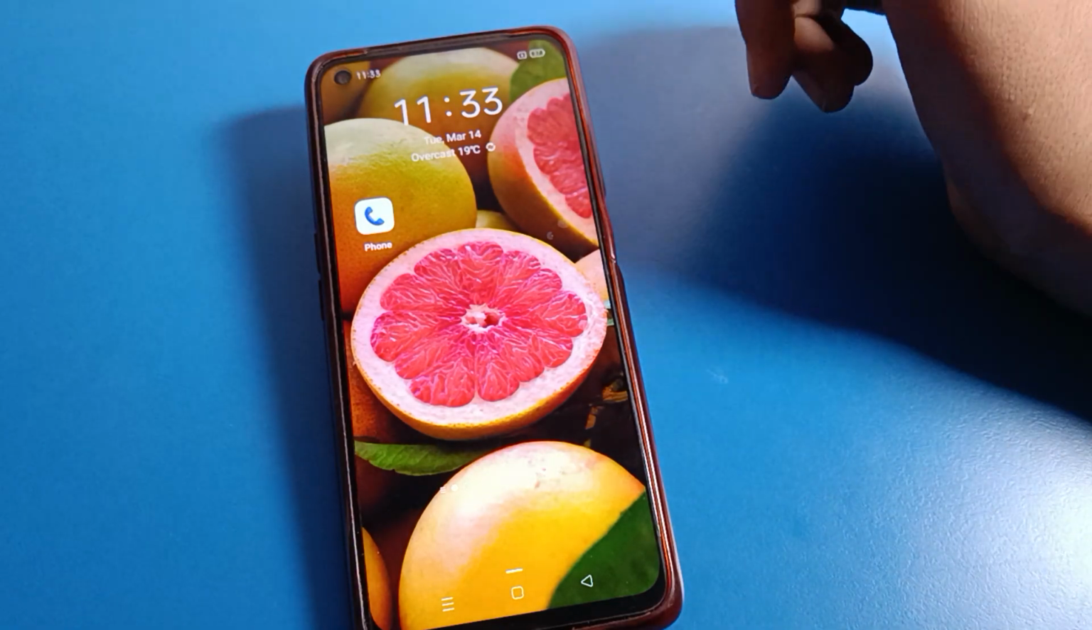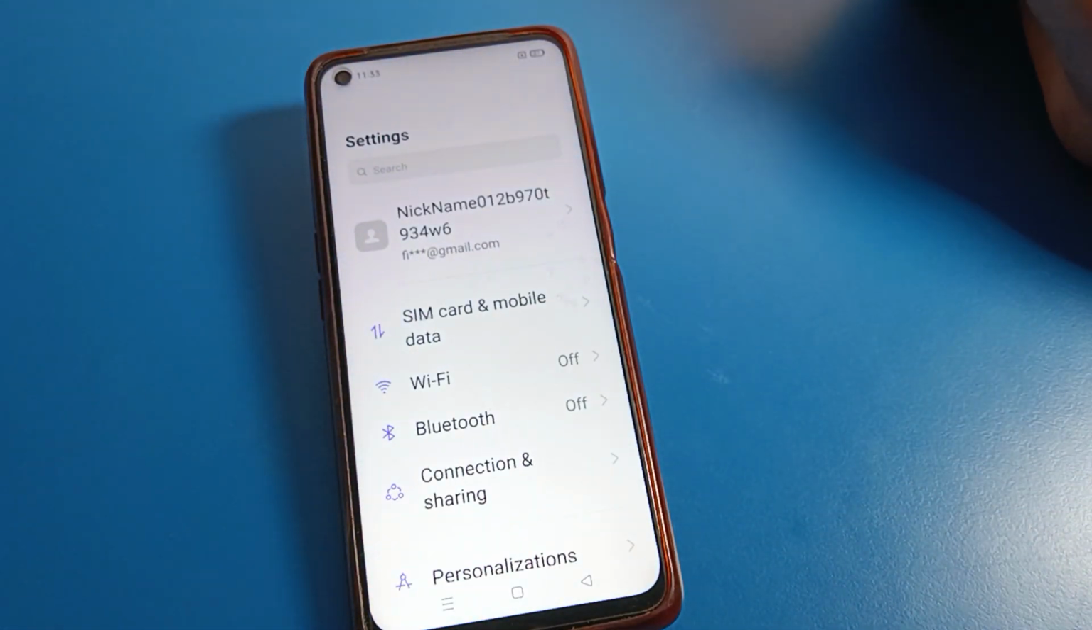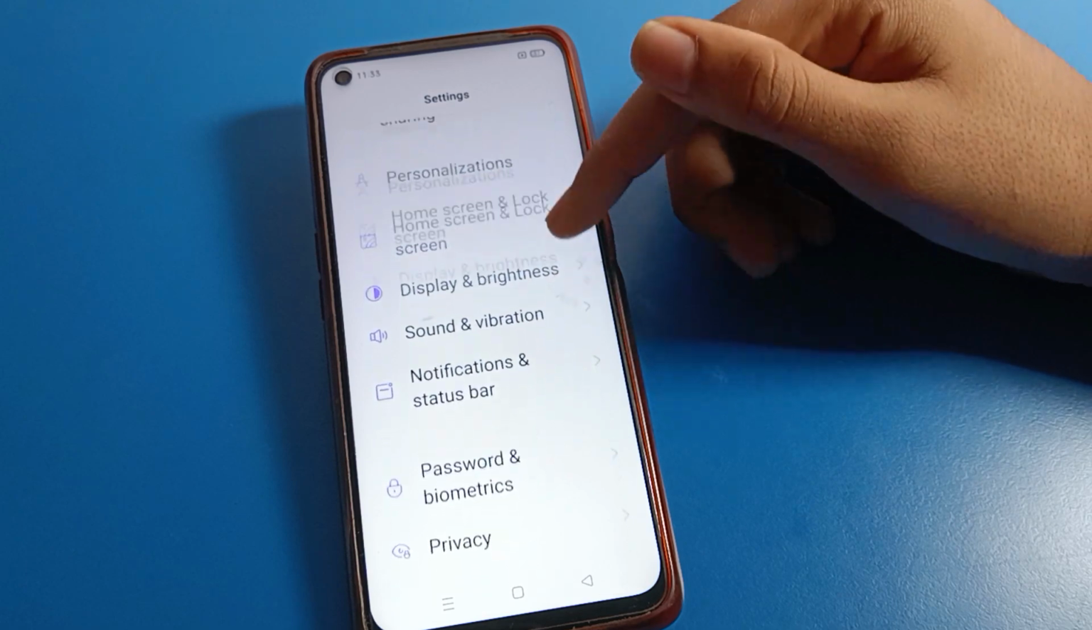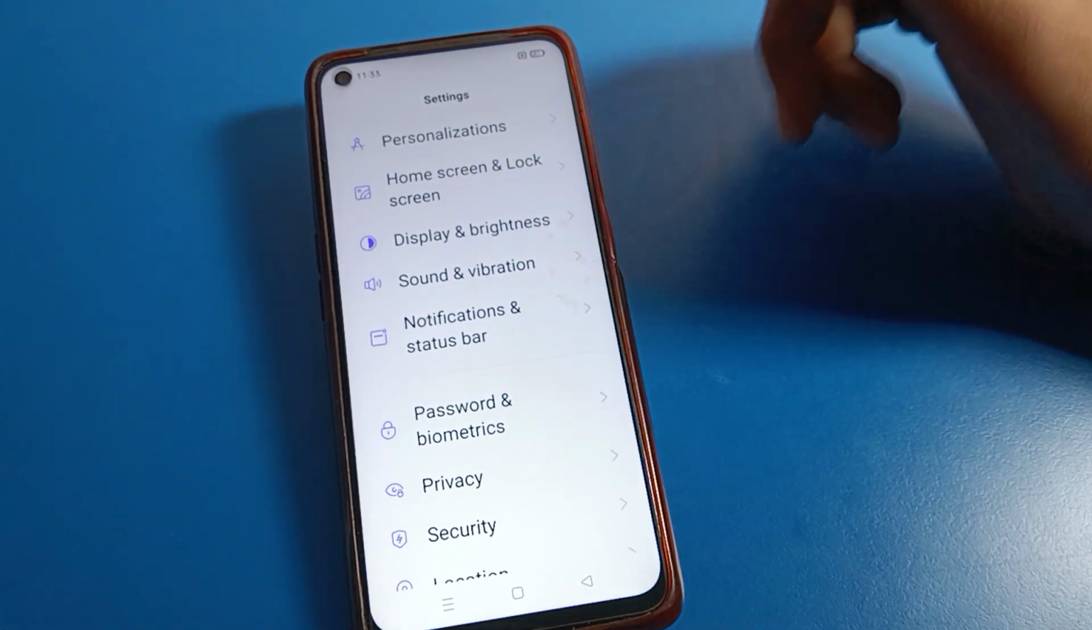Friends, open your phone setting. After opening phone setting, friends, you can see this type of interface on your Realme phone device. Friends, click on notification and status bar setting.